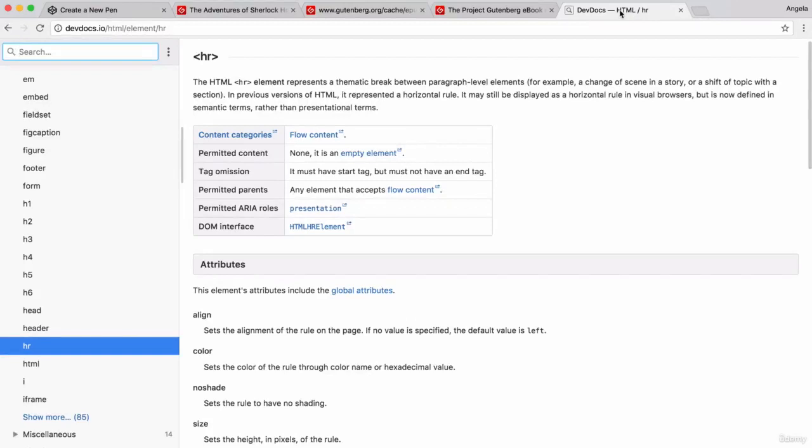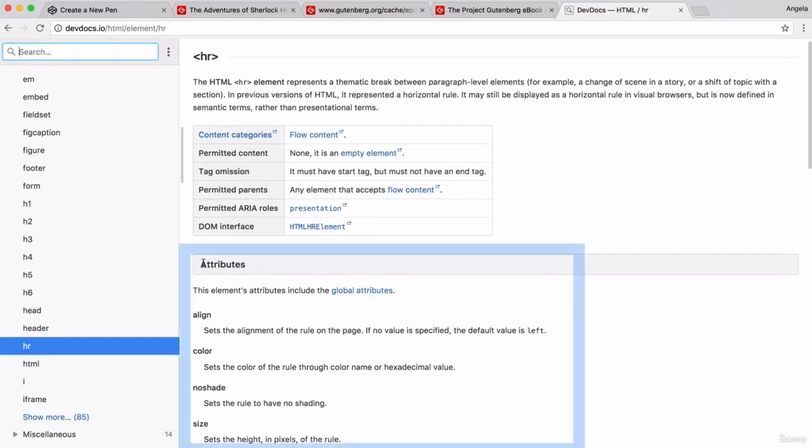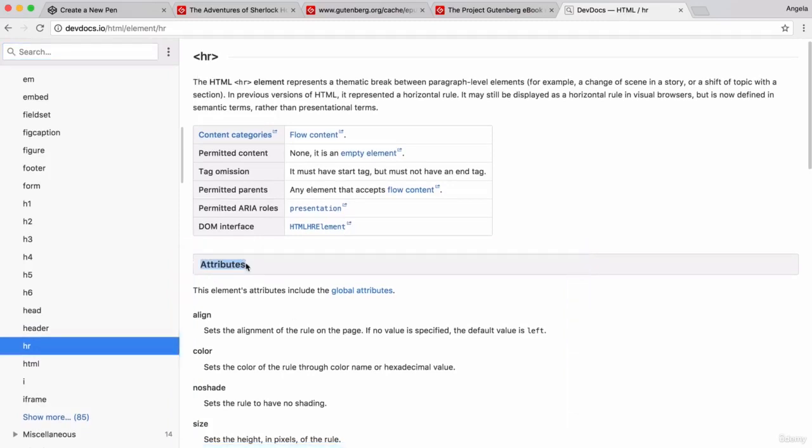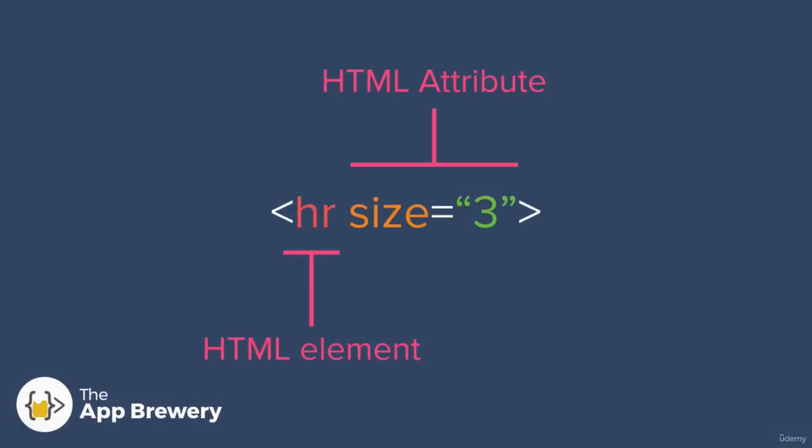Now, I know I'm making a big deal about going to the documentation, but it really is an important skill. Understanding and being able to look up the documentation, being familiar with the structure of it and where to look in order to find out how to implement or do certain things. If we have a look at our documentation for HR, you can see that there's this section called attributes, and that's what we spoke about just now. The attribute comes after the main HTML element and is separated from the element by a single space.